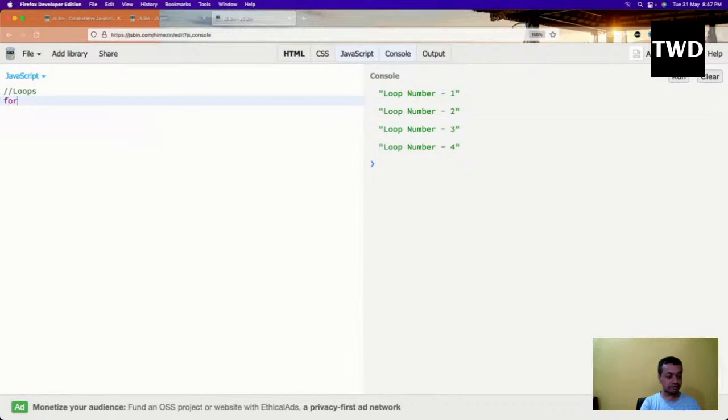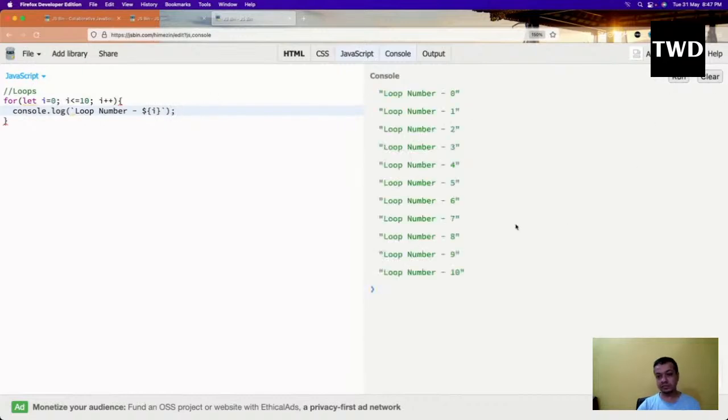So the traditional for loop is like: for (let i = 0; i <= 10; i++). I'll explain it. Then the same thing we are writing here, console.log, loop number, i, and it will run 10 times.